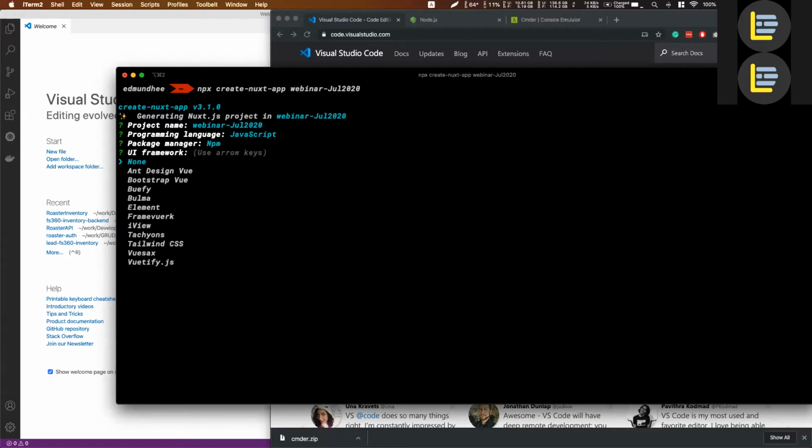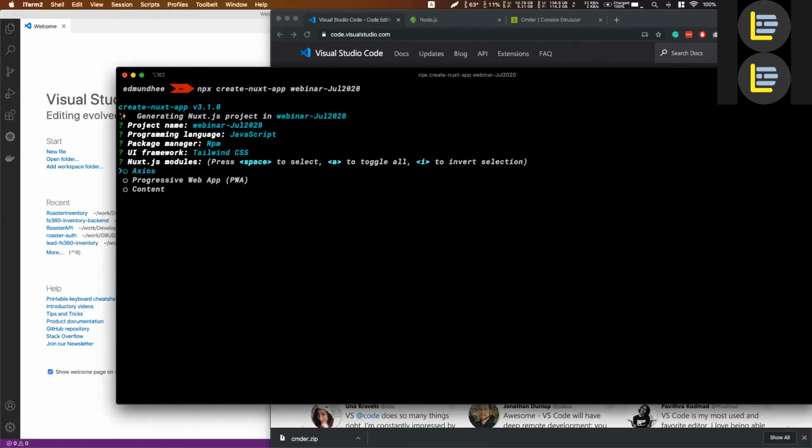So for UI framework, this is the CSS framework that we want to use. So over here, I will be using Tailwind CSS. You can use up and down to select Tailwind CSS and then enter to select Tailwind. And in Nuxt.js modules, right? You can use spacebar to select axios.